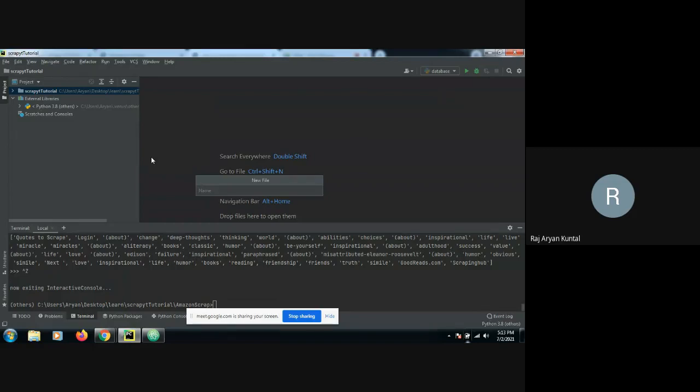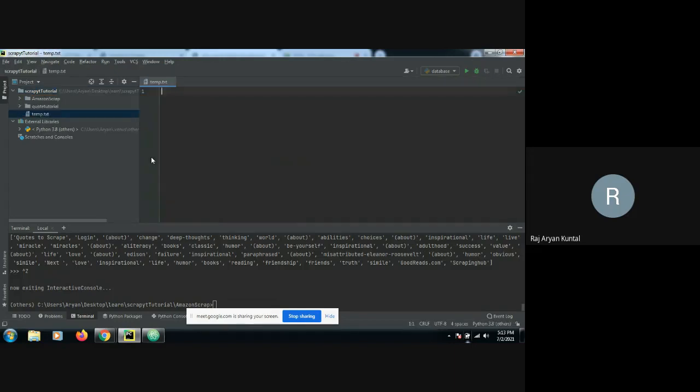Let's say temp.txt. Basically, HTML has only a single component, let's say, and these are called tags. All right. Now the tags are the most important part of HTML. Basically, tags are everything in HTML.